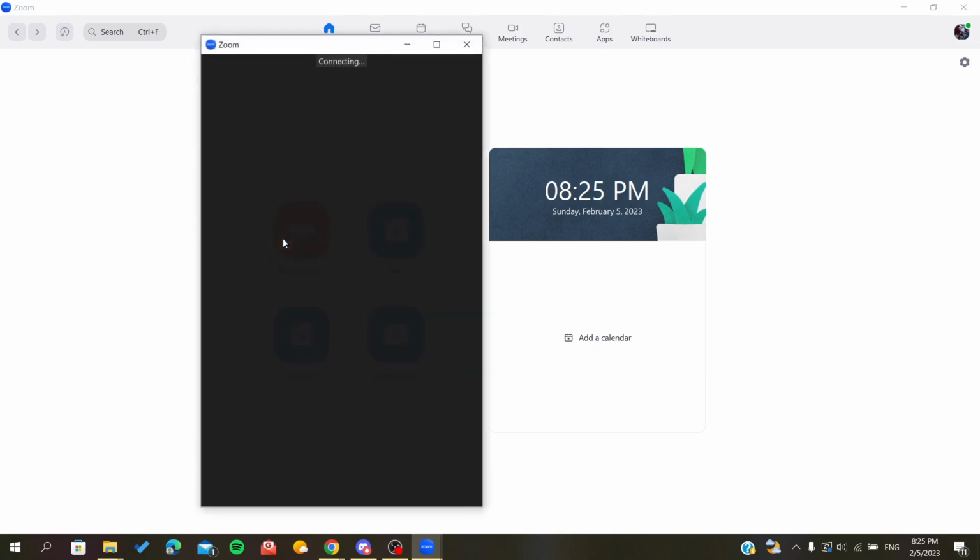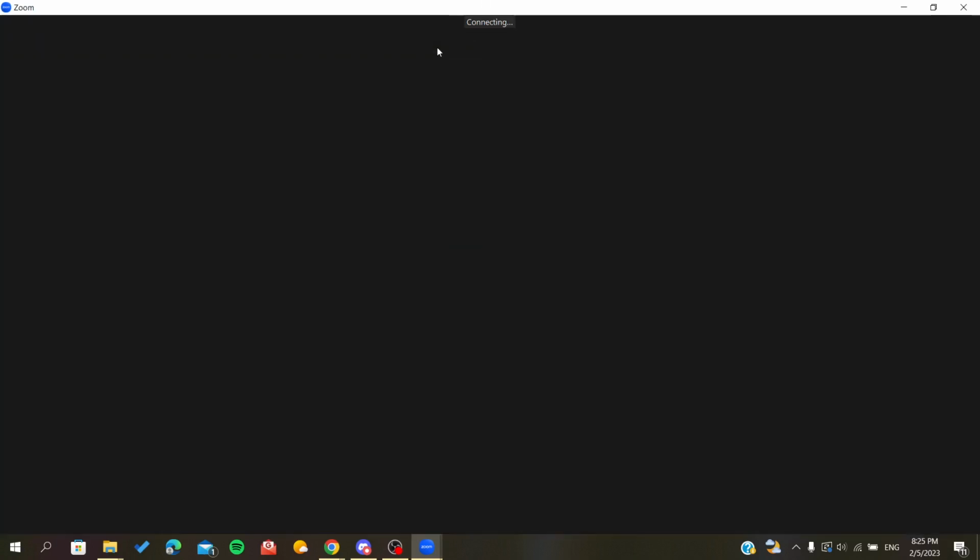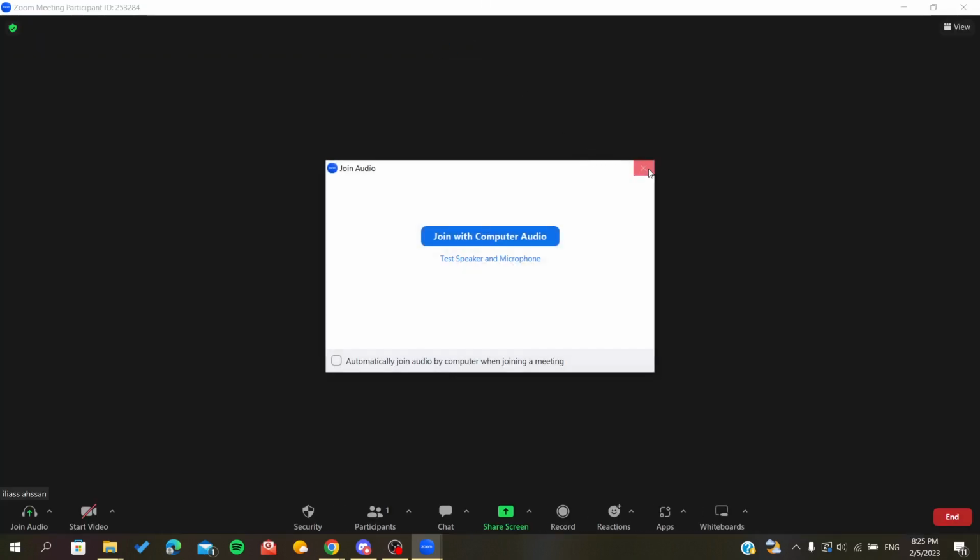So if you join or create a meeting, you will find other options here. You will find many options or actions that you can do in the meeting. Basically, we want to add parameters or settings, or we want to add the background to our camera.